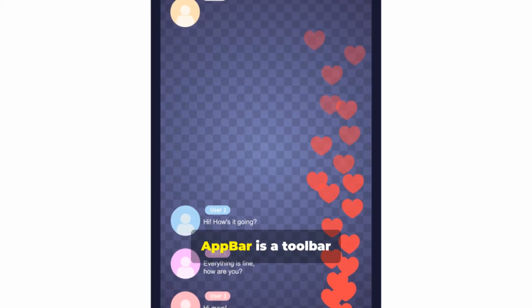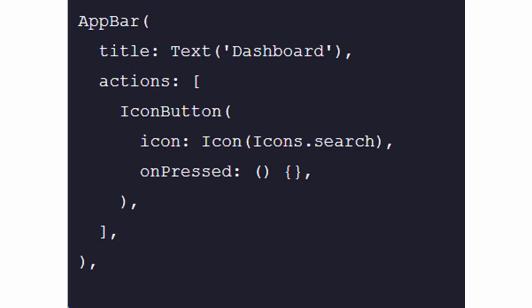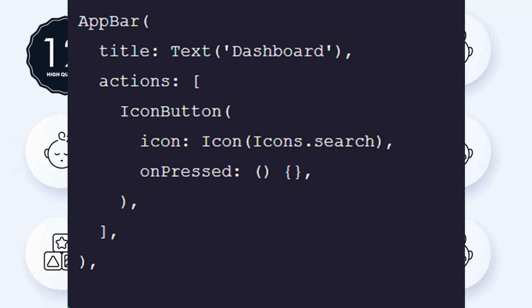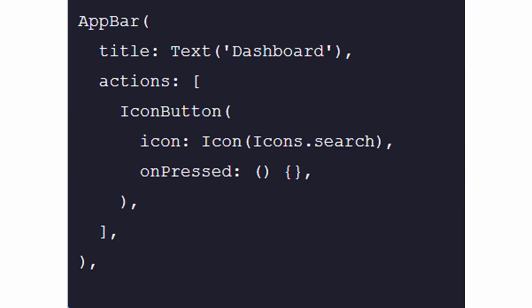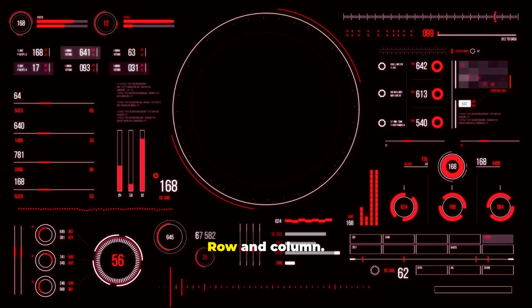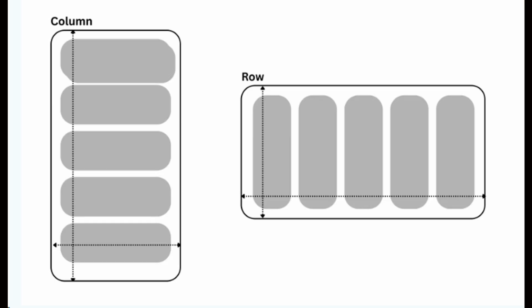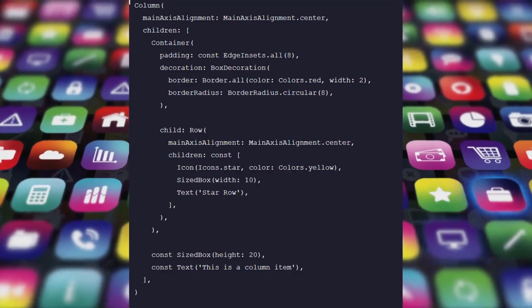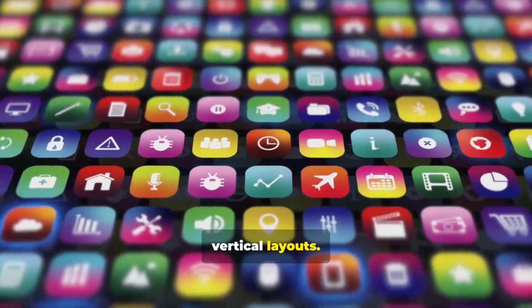App bar. App bar is a toolbar typically placed at the top of the screen. It can display titles, icons, and actions. Use app bar when you need navigation, branding, or quick actions at the top of your screen. Row and column. Row arranges widgets horizontally, while column arranges them vertically. Use row for horizontal layouts and column for vertical layouts.